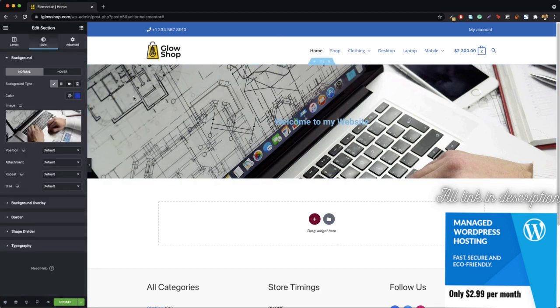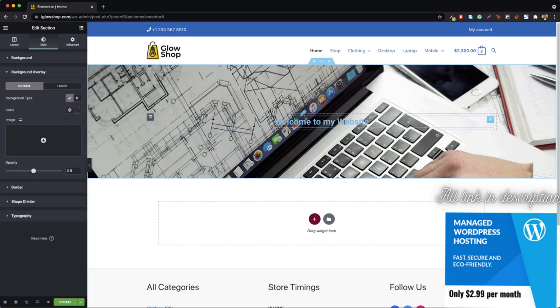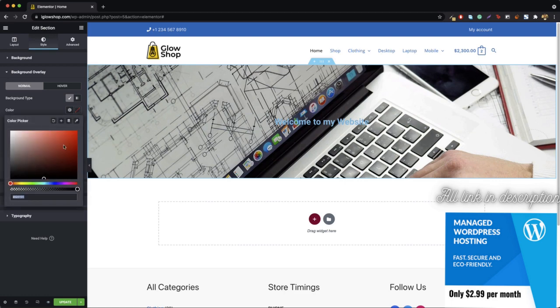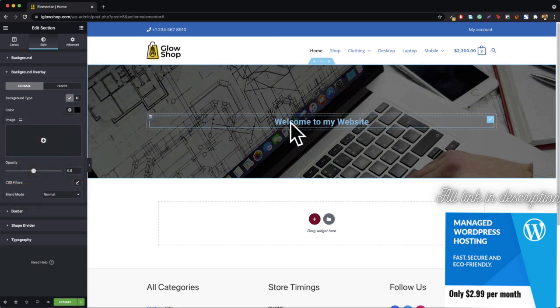Let's just go ahead and right click on it. Let's click style, and now here you should see this background overlay. On top of the image, you can upload an overlay of a color so that this text is visible to you. You can go to the color and add any color over it, say a black color, and now you can see that this text is much more visible.